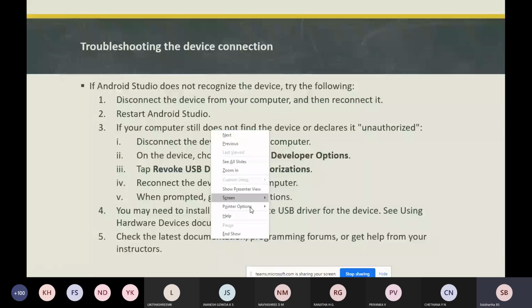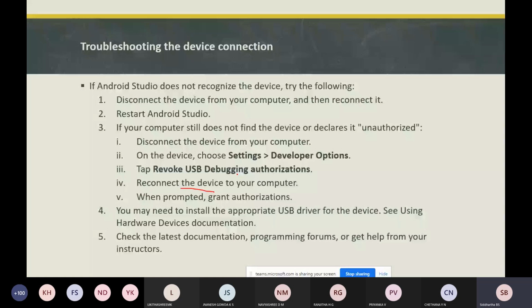Then reconnect the device. When prompted, grant authorization. You will get a prompt, and you give the permission to access that. Then you may need to install the appropriate USB driver for the device and check the latest documentation. So this is the troubleshooting you can do by yourself.